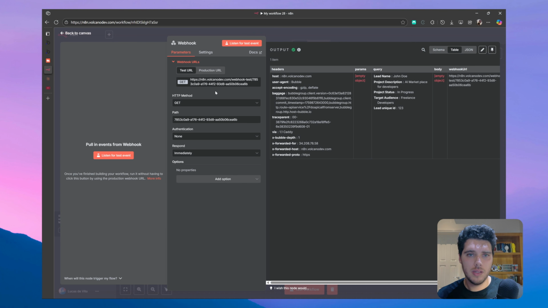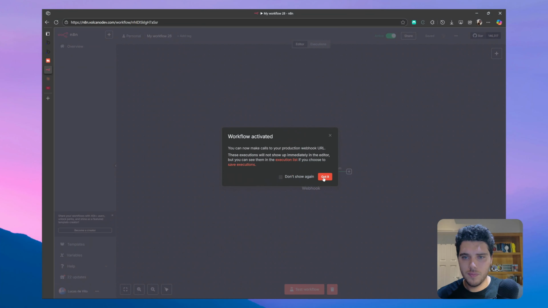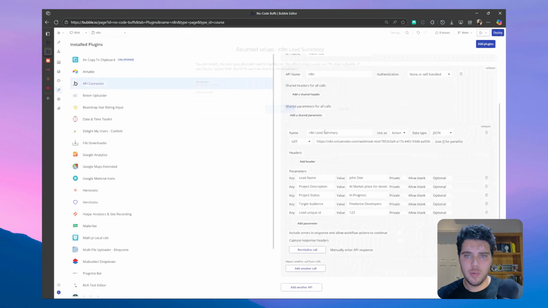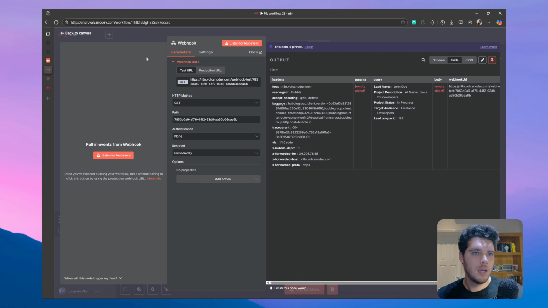Now, if we want to move this into production, we simply can click here, production URL, and then we can copy this link. Now we need to make sure that our workflow is active. And we can go back to Bubble and then paste this new link. So now after initializing the call with the production link, we can reinitialize the call again. It was successful. And then on n8n, we still have the data here. So let's pin the data so we can use this to construct the rest of our workflow.